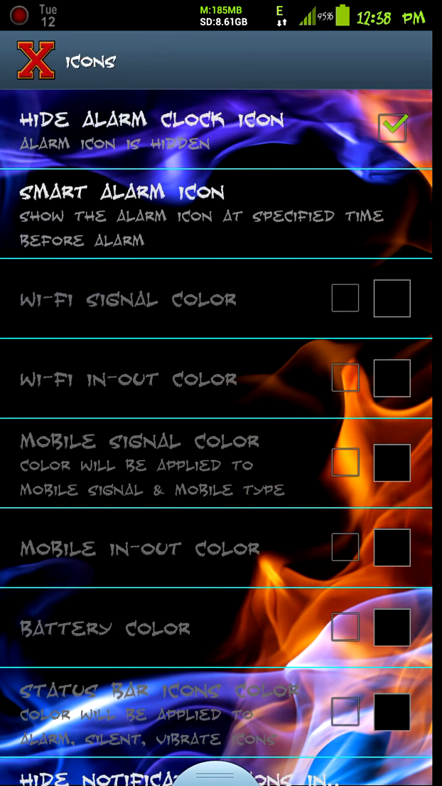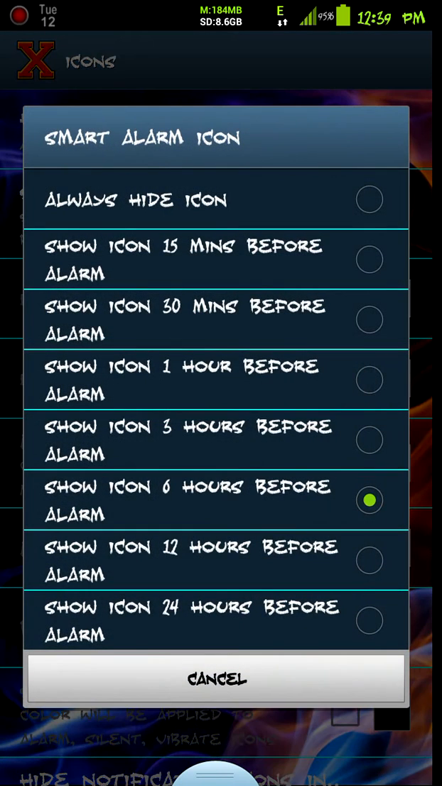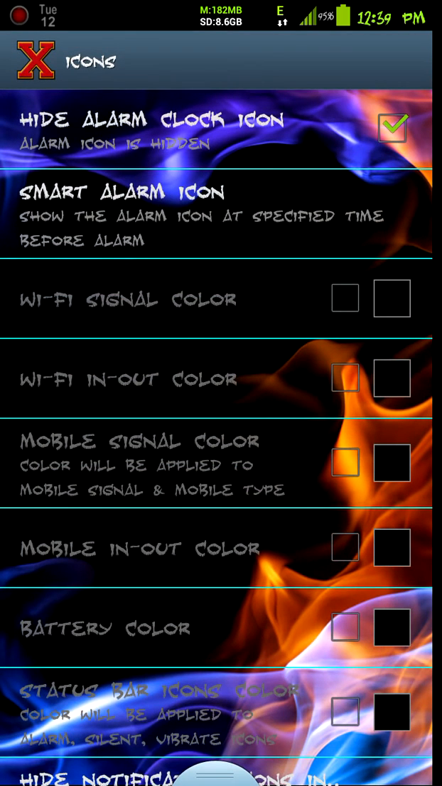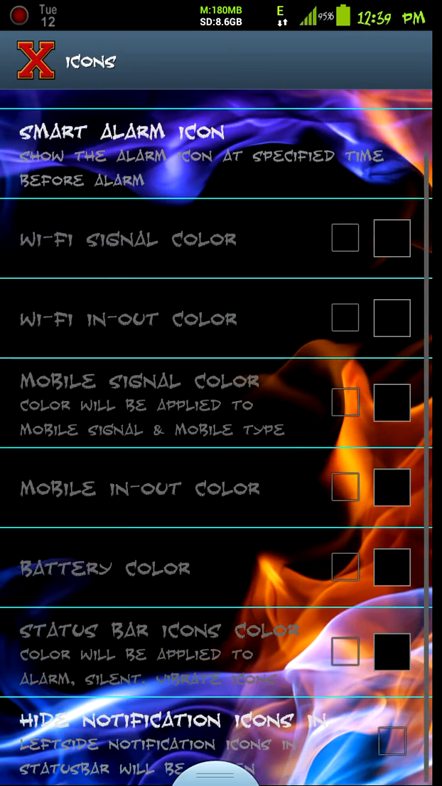Let's see. Smart alarm's pretty cool. If you don't like a lot of clutter in your status bar and you have your alarms on all the time like I do because I use it to wake up for work every day, I have it set so it hides that alarm. It won't show me the alarm signal, but I can choose an interval in which to show it. So for instance, 6 hours before my alarm goes off is when it'll actually show the notification, and I don't really sleep more than 6 hours a night anyway, so it's always on before I go to sleep, so I can always look at my phone and see that my alarm is ready to go before I fall asleep.